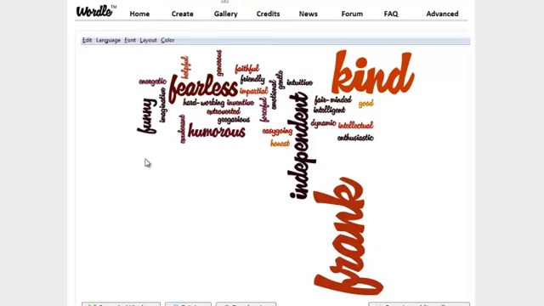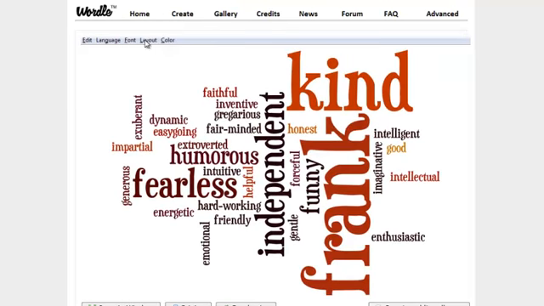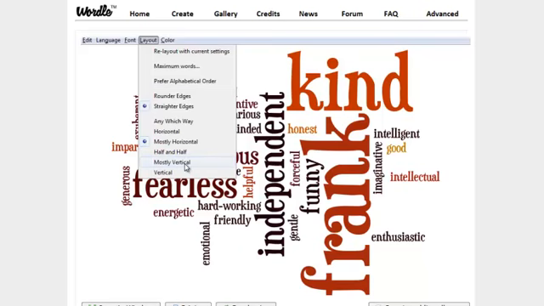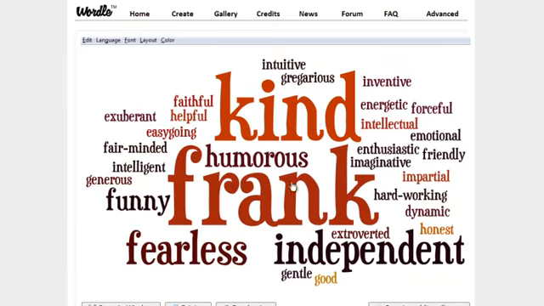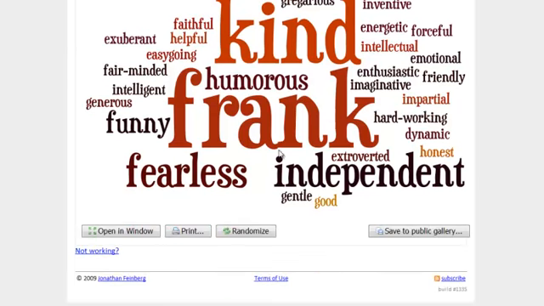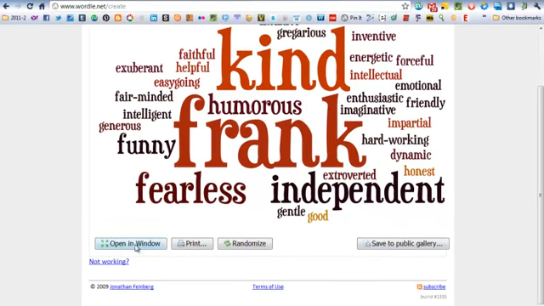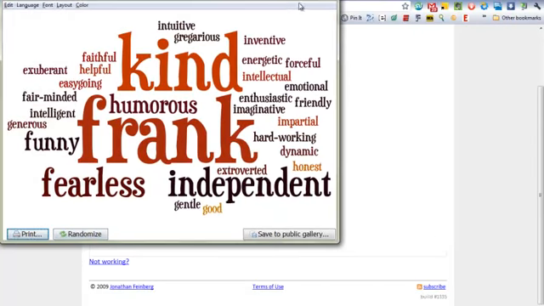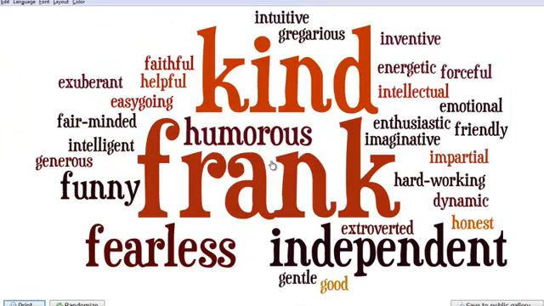One of the things that I don't like about Wordle is that it doesn't let you save your word cloud as an image, because it's a Java thing. The only thing you can do is print, open in a new window, or save to their public gallery. So let's open it in a new window and make it pretty big. That way we will be able to put it into an image editing program like Paint, and save it as an image that way.